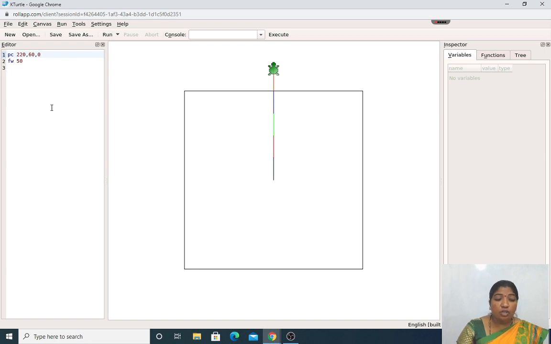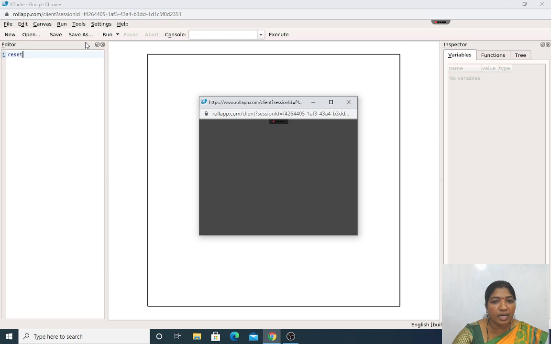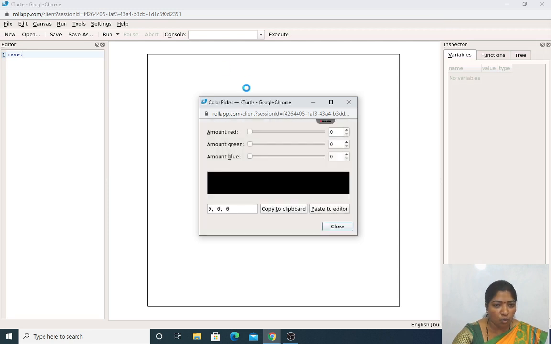Okay. To know the RGB values of a particular color, we have to click on the color picker option from the tools menu. What will I do? Again I will set this position. What will I do, my dear students? I will just clear it. I will set it to the original position. Again I will go to the color picker from the tools menu. After that, what will I do? I'll just see it. See here.